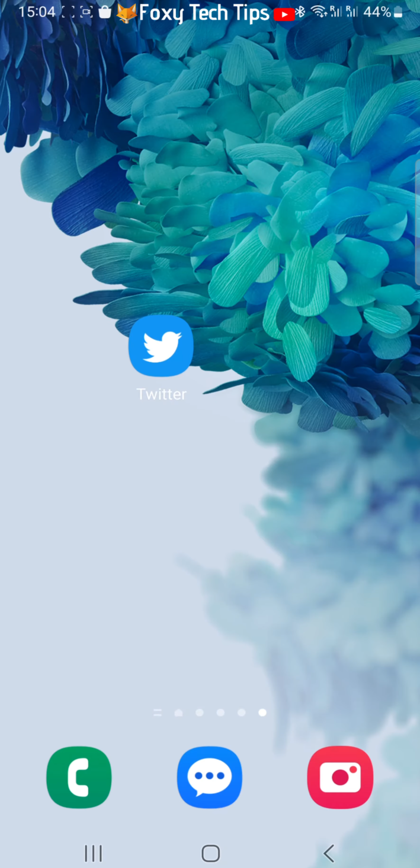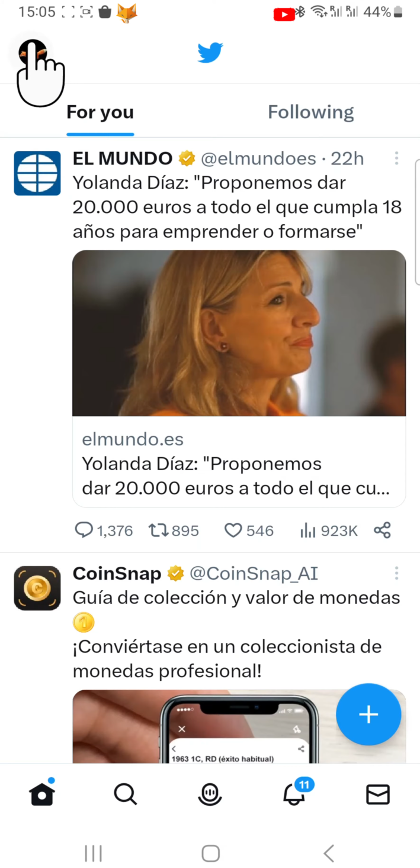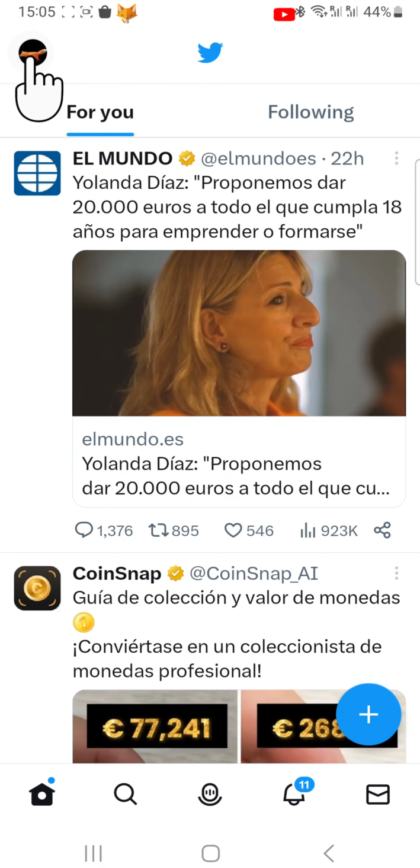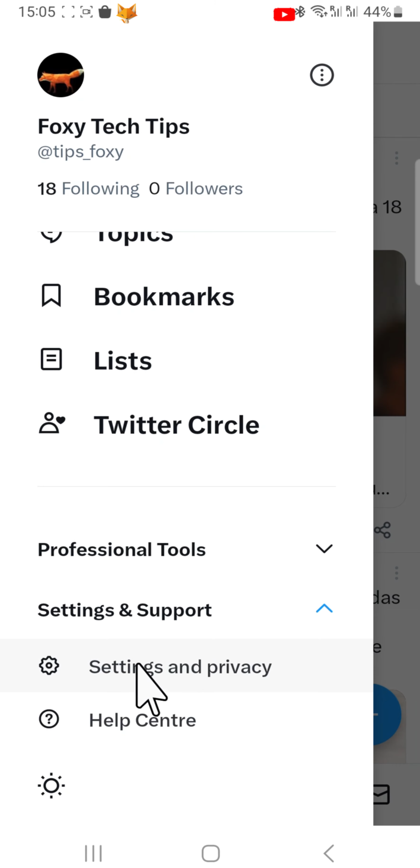Note that when you turn off read receipts, you will no longer be able to see when other people have read your messages also. Open Twitter and tap on your user icon in the top left corner. Choose Settings and Support from the menu that appears. Then tap Settings and Privacy.